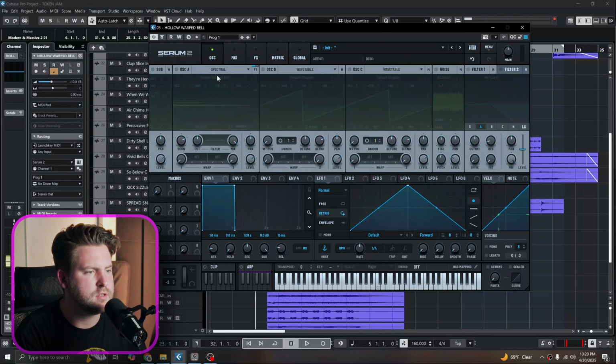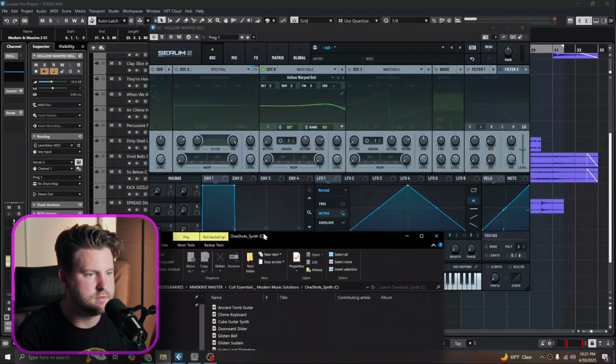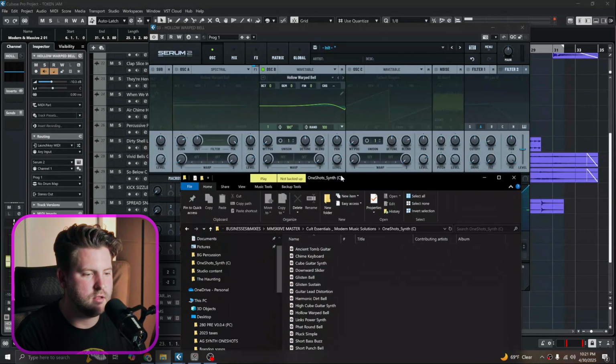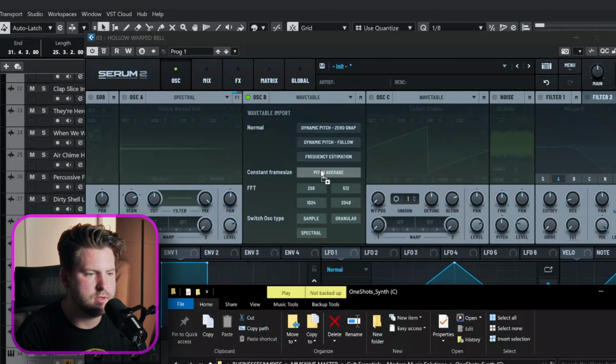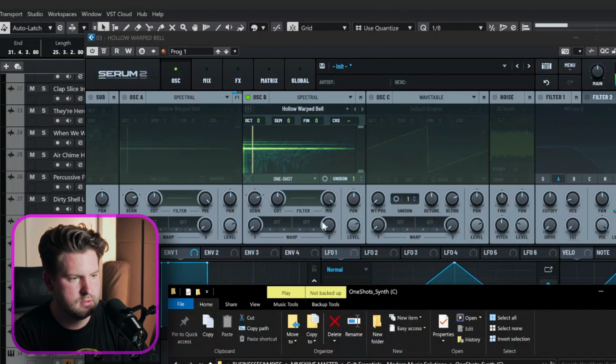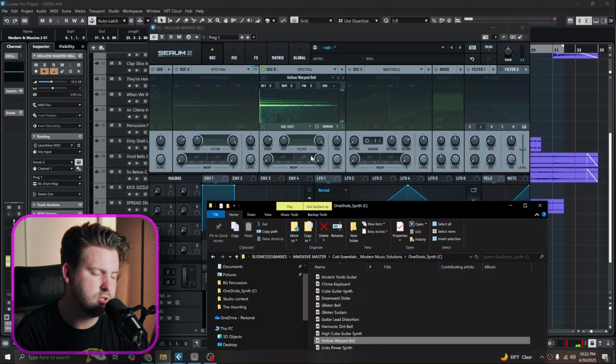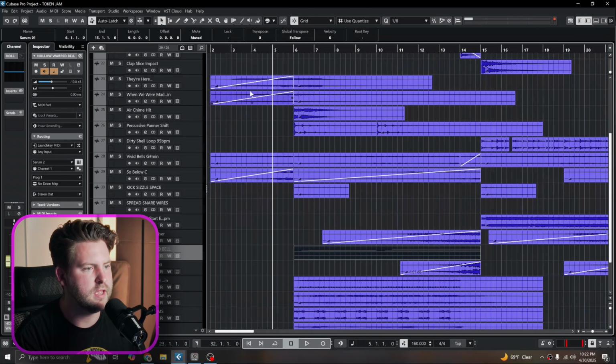So I'm going to turn off this oscillator, just bring in another one just to show you guys. All right, so I'm going to bring in this hollow warped bell sound, and we're going to import it into Serum 2, and I want to import it into spectral mode. And it should sound like that off the rip. I'm going to try to audition and play it into the song.